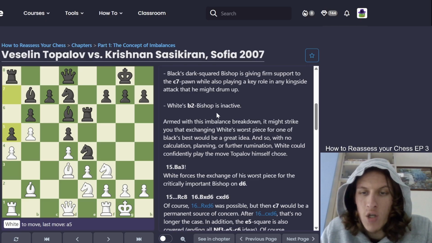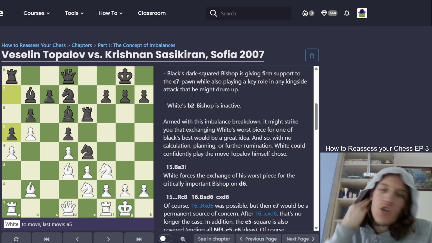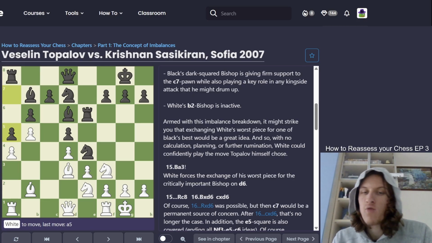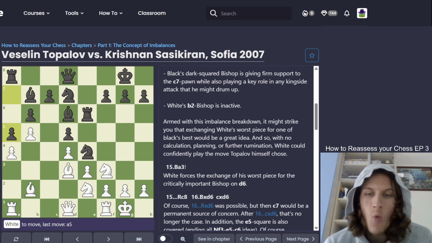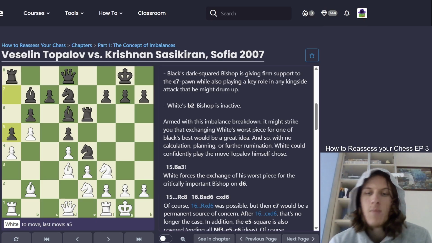White's b2 bishop is inactive. Armed with this imbalanced breakdown, it might strike you that exchanging White's worst piece for one of Black's best would be a great idea. And so, with no calculation, planning, or further rumination, White could confidently play the move Topalov himself chose.